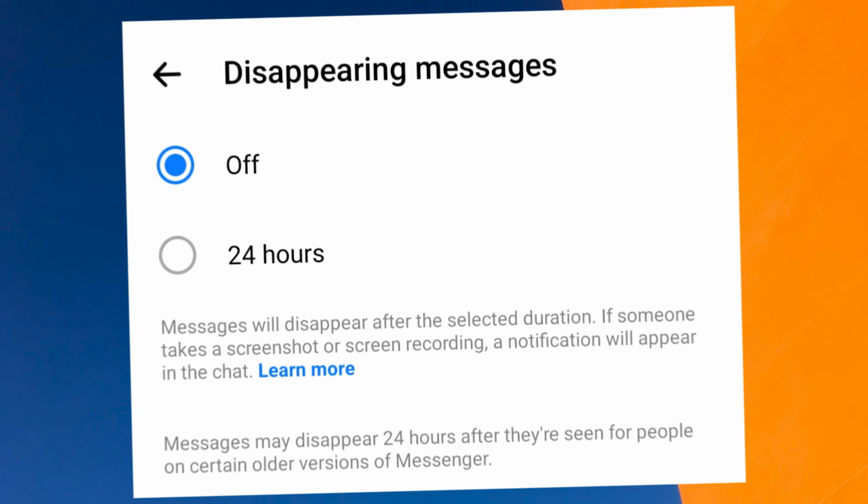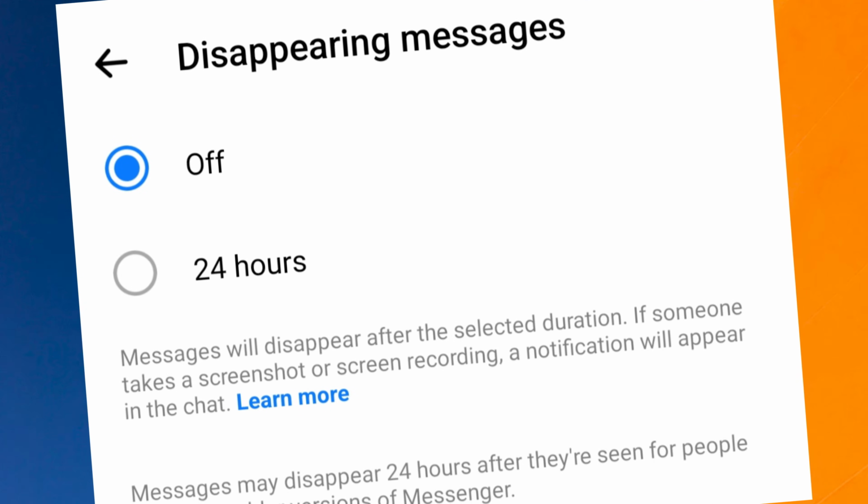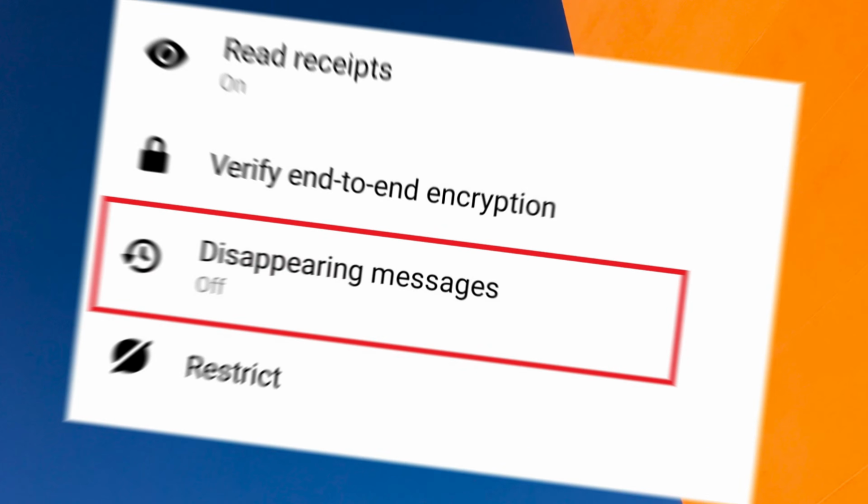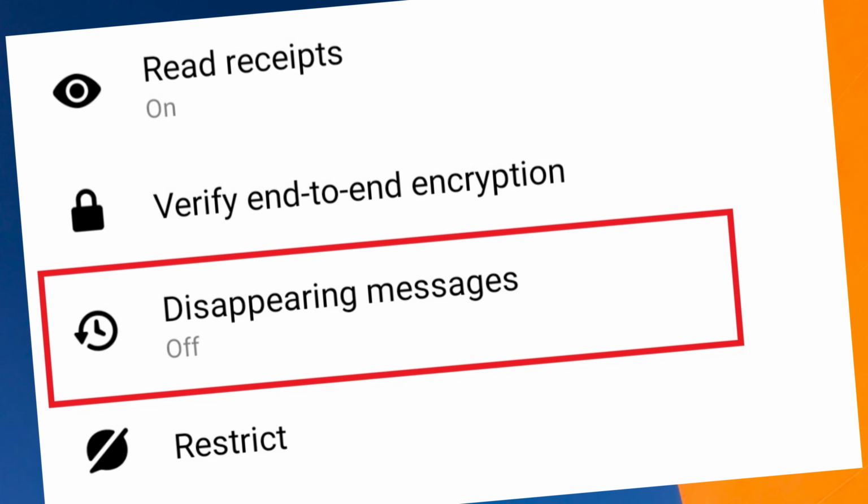Do you want to turn off disappearing messages on Messenger? You can disable Vanish mode in Facebook Messenger with just a few simple steps.